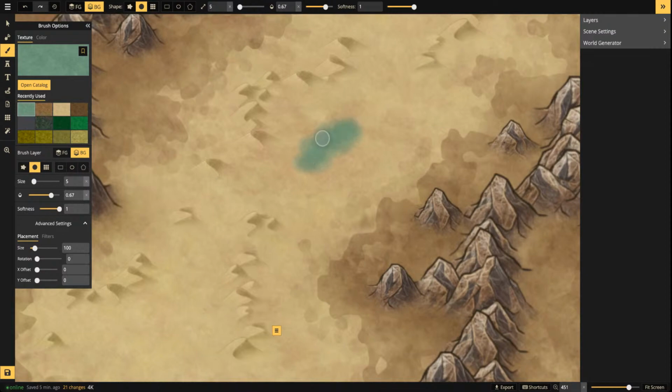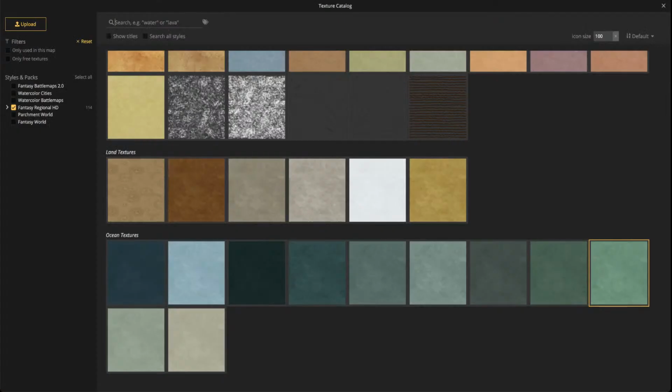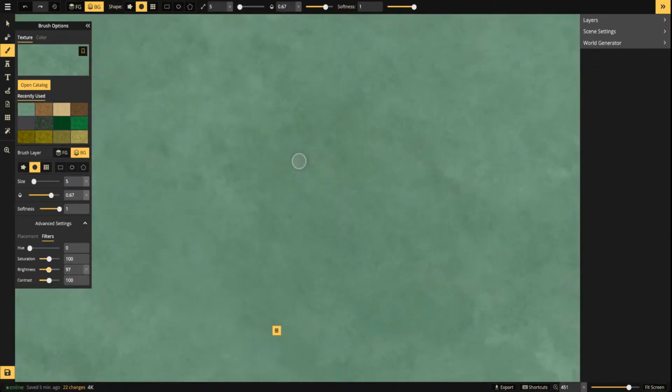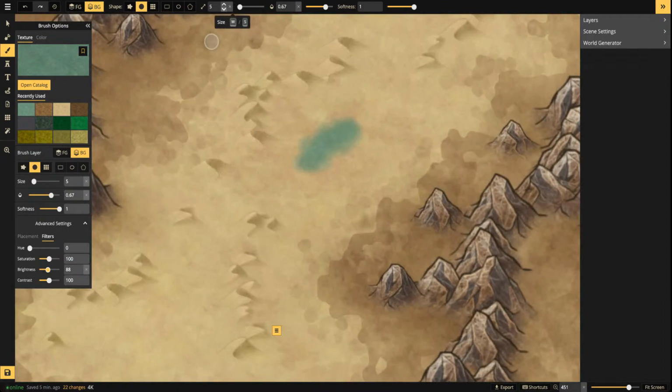There we go. And we might want to make it a little bit darker. So let's go ahead and change the brightness and drop the size down to 2, and then just add some dark spots in here like this. This is where it's the deepest. Okay. And obviously, since there's some vegetation, it's green, so there might be some vegetation.